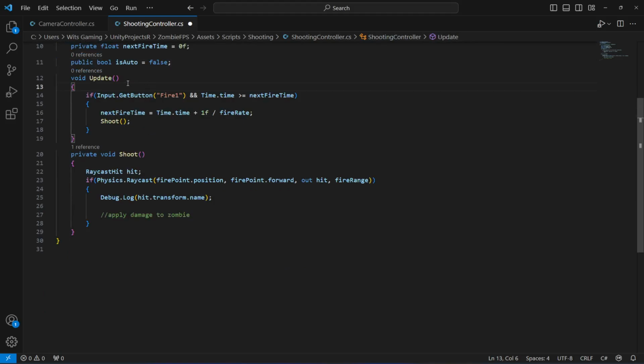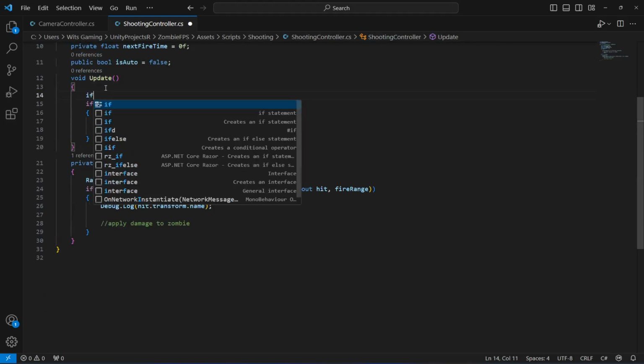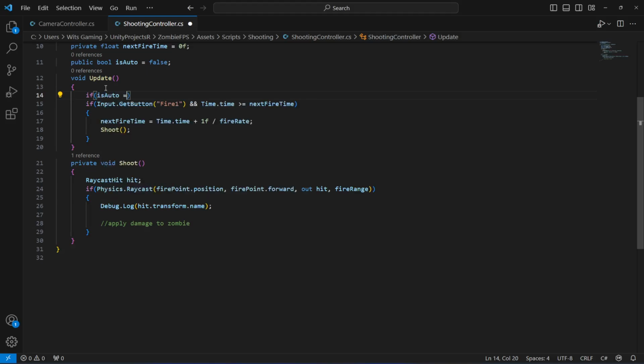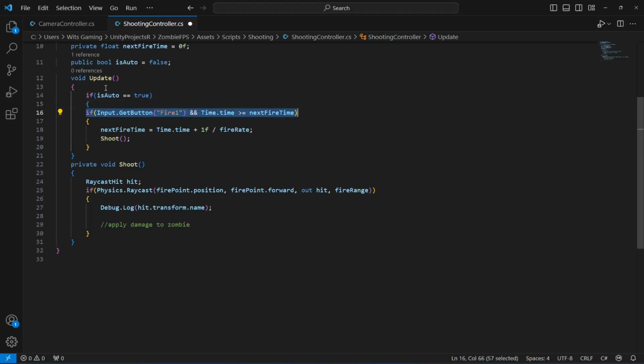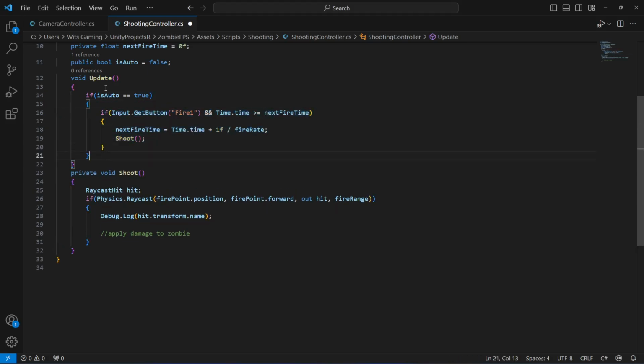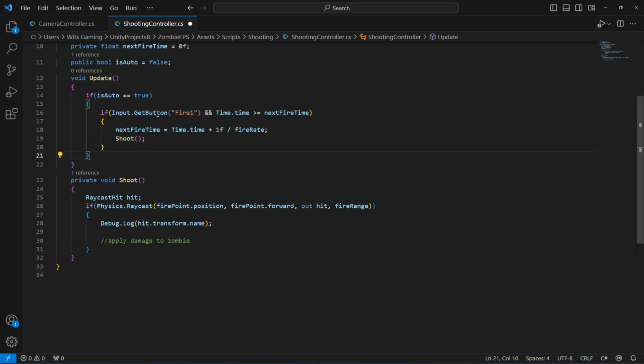Then right here in the Update method, we will say if isAuto is equal to true, then it means that the rifle is auto. So input will be dot GetButton. And what this GetButton does is it allows the player to just put his finger on the left mouse button and the rifle will keep shooting. Okay, we don't need to press the button again and again. So this will basically be the auto mode for the rifle.